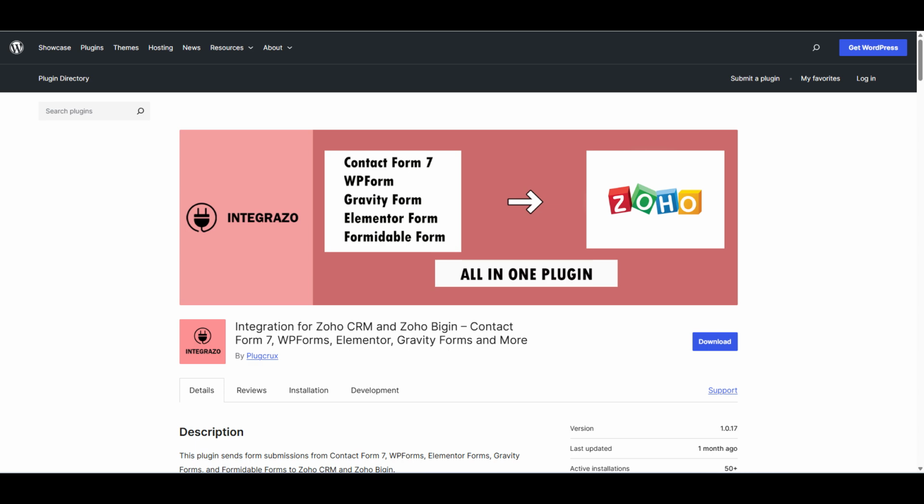Welcome to Integrazo. In this video, I'll show you how to connect Formidable Form with Zoho CRM using the Integrazo plugin. Form submissions will be automatically sent to Zoho CRM as contacts. No coding required. Let's get started.